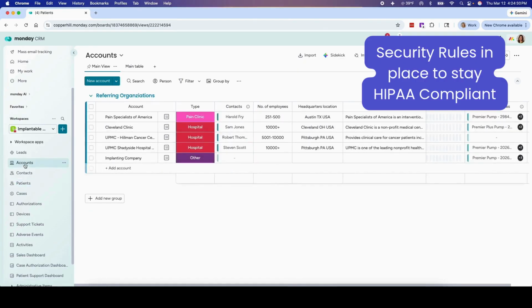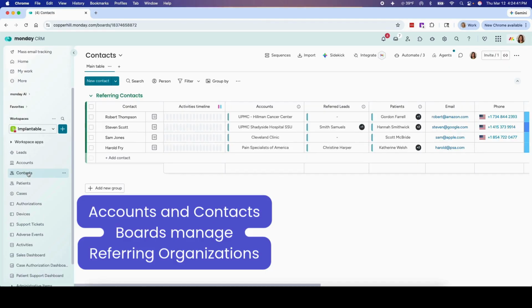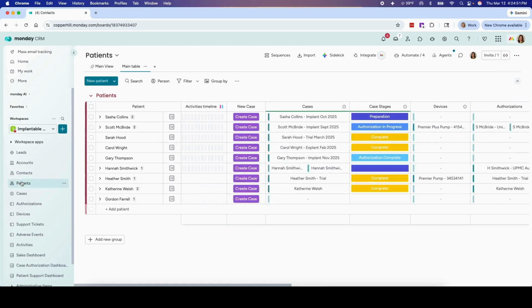Our accounts and our contacts board is used to store our referring organizations, such as hospitals, clinics, and other organizations. And contacts are the people that work at those organizations. All of these records can also be linked back to patients for tracking on referral source and where we are getting patients. So let's hop back to our patient board.